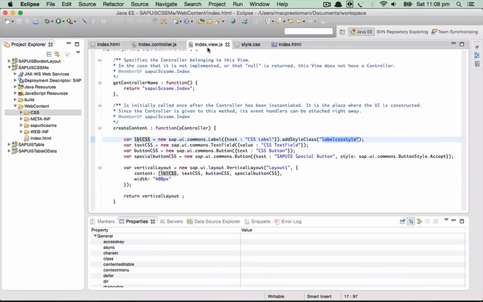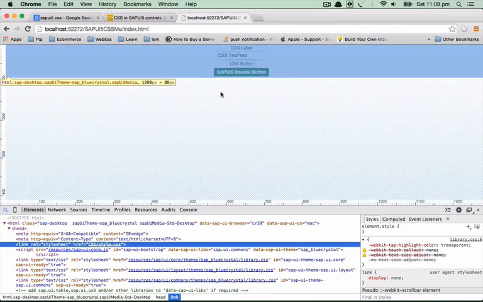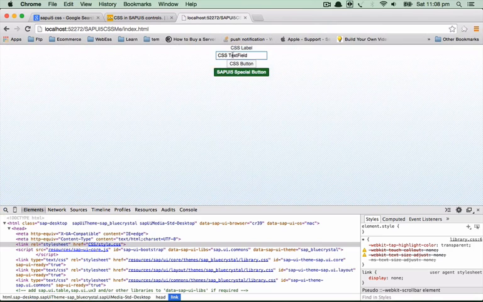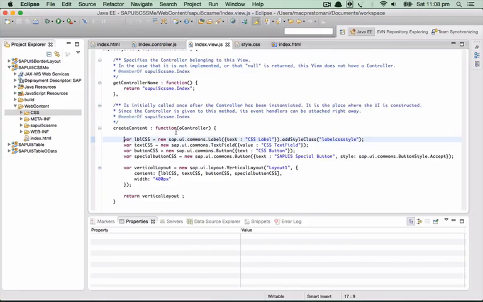I already created 4 controls for explaining the CSS. One is a label, text field, button, and special button. So you can see this here. Label, text field, CSS button, and a special button.